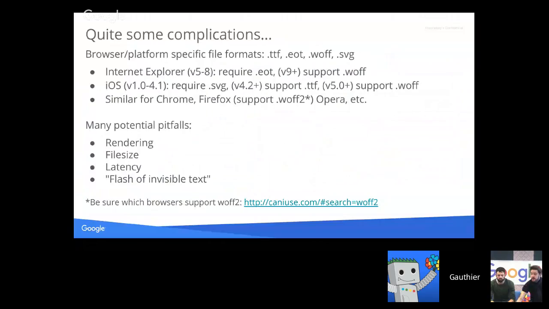So what are actually the complications with web or custom fonts? Actually quite a few, because we have different platforms, and with different platforms there are different requirements. We've got Internet Explorer, iOS Safari, Chrome, Firefox, Opera, and not all of those browsers support the same file format.